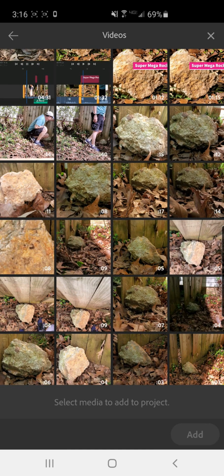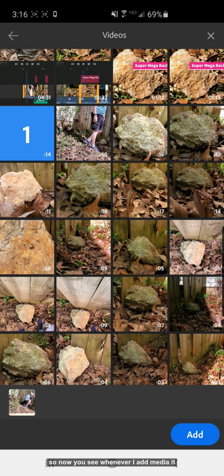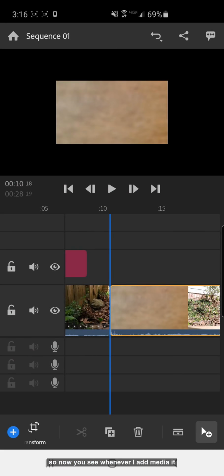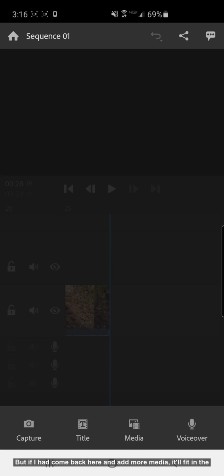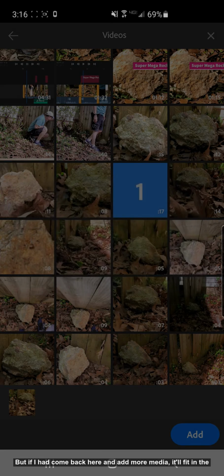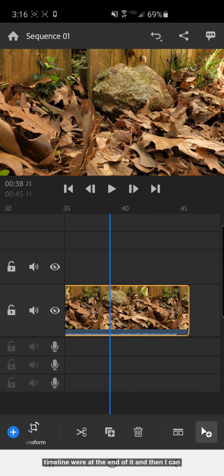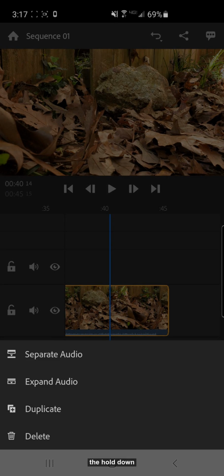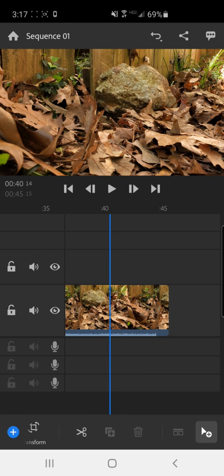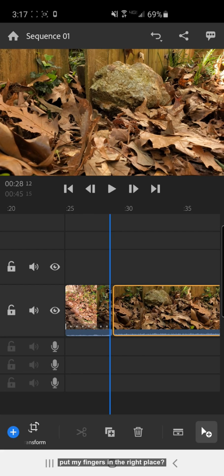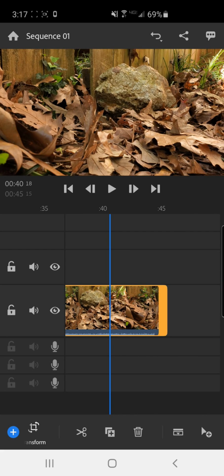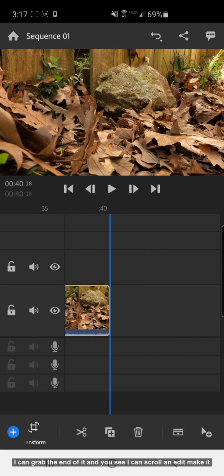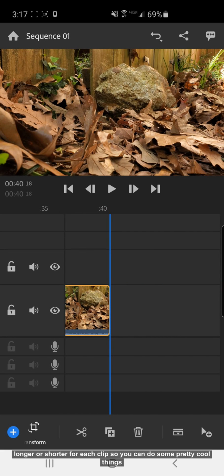Click on Add Media. We'll just do that one because why not? And so now you see whenever I add media, it ends up, actually put that one in right there where that clip was split. But if I come back here and add more media, we'll just randomly click on this one right here. It'll put it in the timeline right at the end of it. And then I can, if I hold down, oops. Get my fingers going in the right place. Turn that off. There we go. Turn my little arrow off there. Now I can grab the end of it, and you see I can scroll it and edit it, make it longer or shorter for each clip.